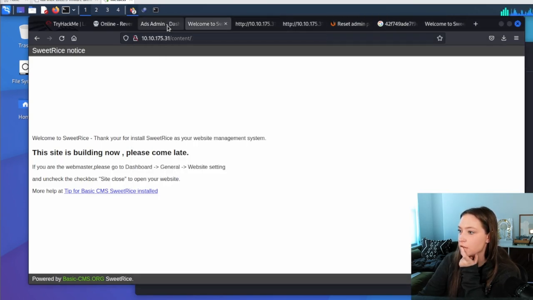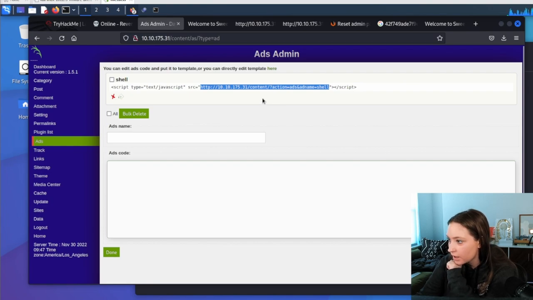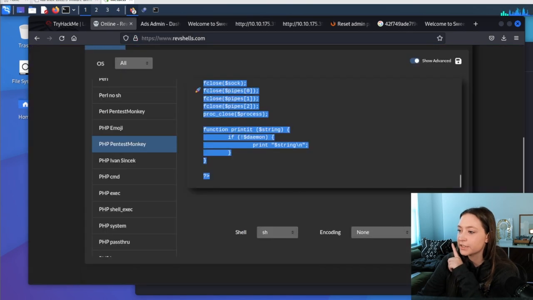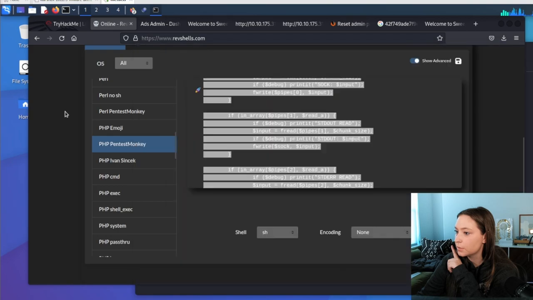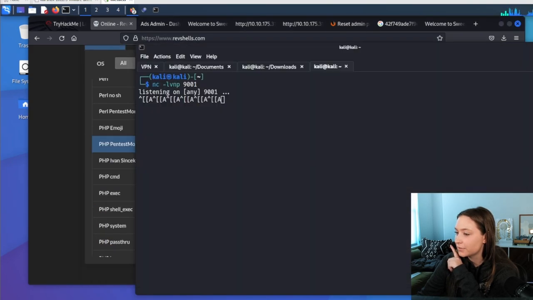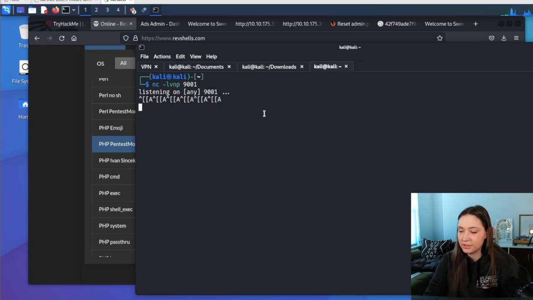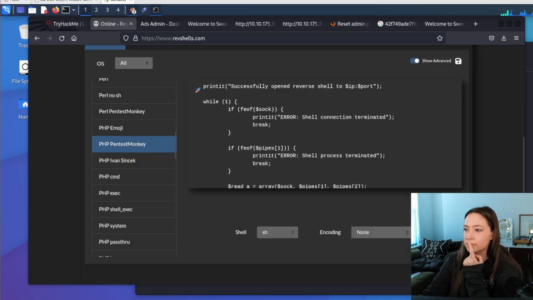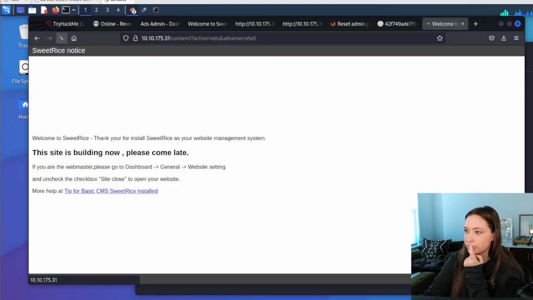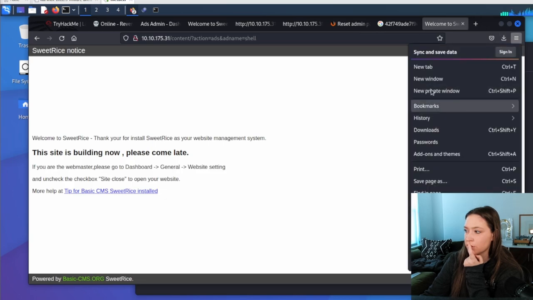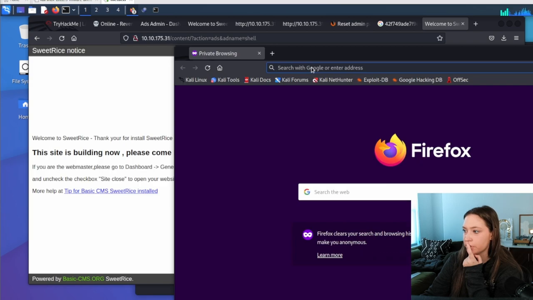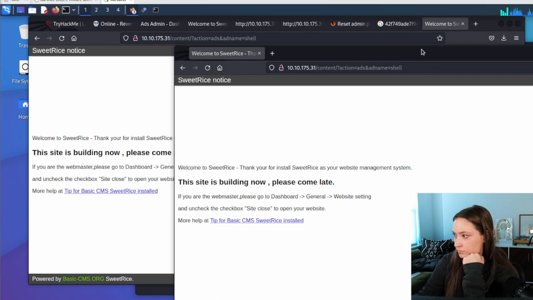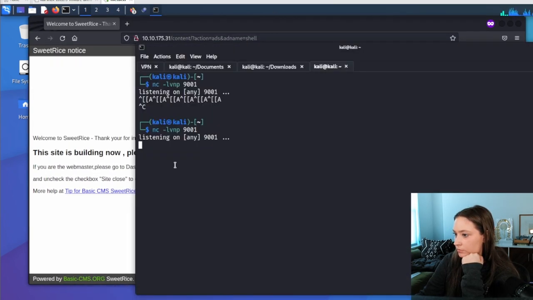Let's see. Go back and see where I went wrong. I hope I did the right ports. What did I put? 901. Okay. Let's try it again. I'll try it in a private window too. We can see. Nothing. Okay.